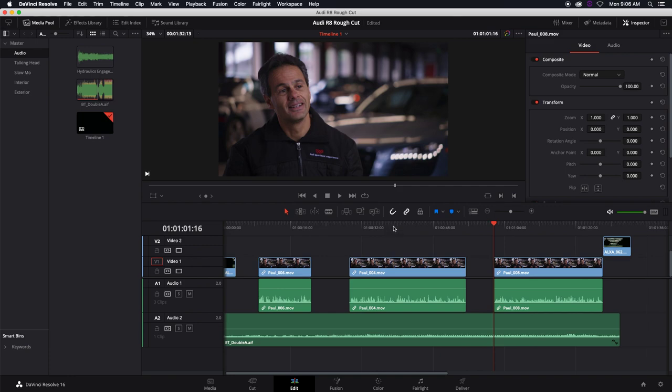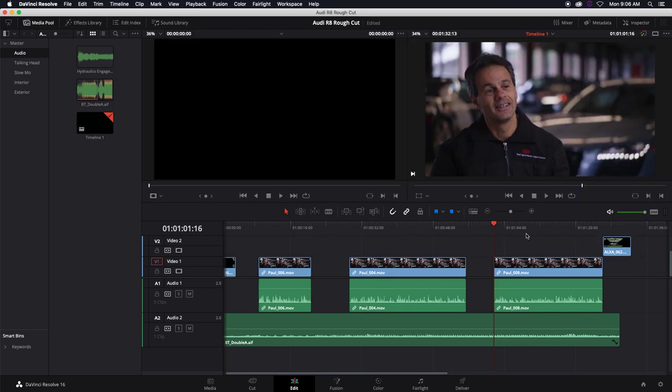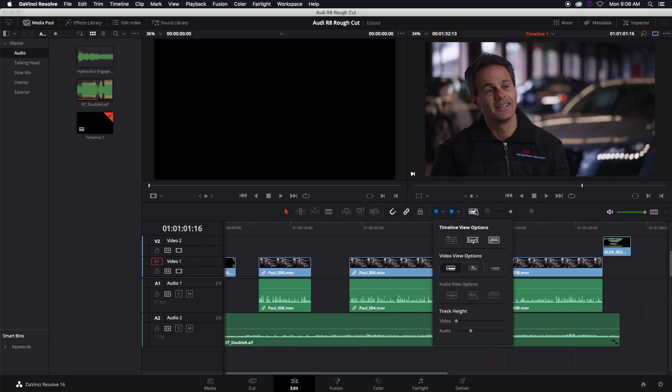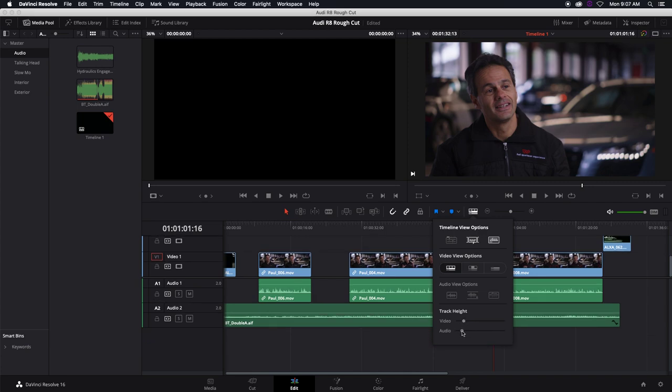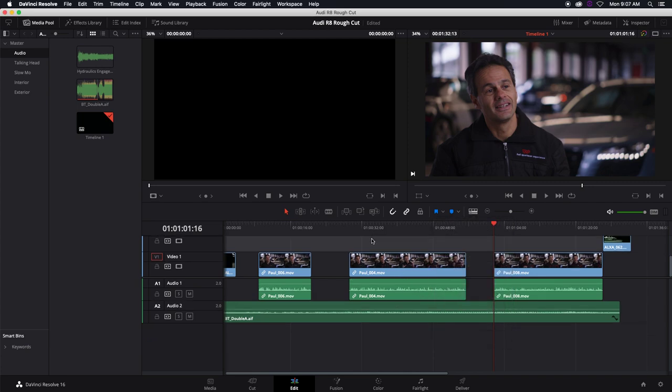So let's take a look at it here. Let me increase my track height here a bit, get rid of my inspector. Where's my track height? Right here. I'm just going to lower the audio a bit. All right, so let's say for Paul right here. "And then you put in the Quattro drivetrain, which is a fantastic..." Basically, your classic talking head interview.